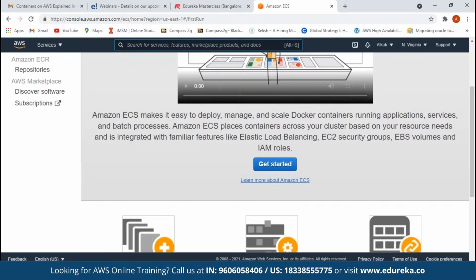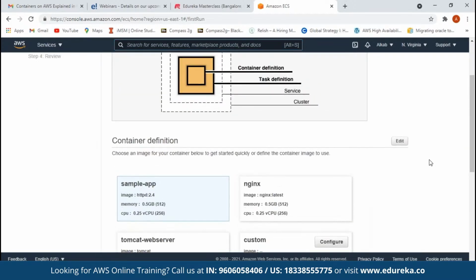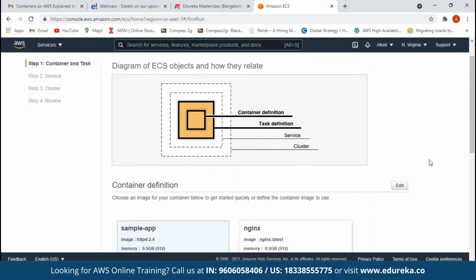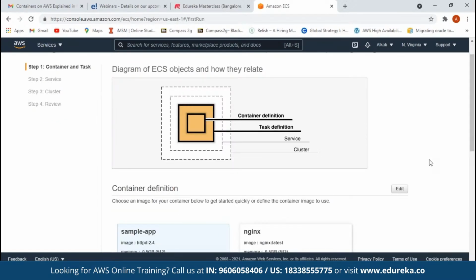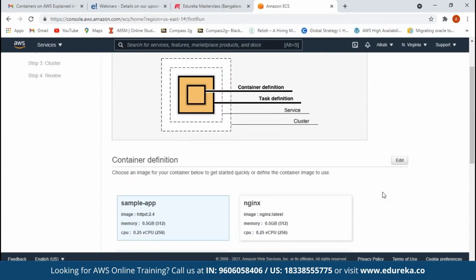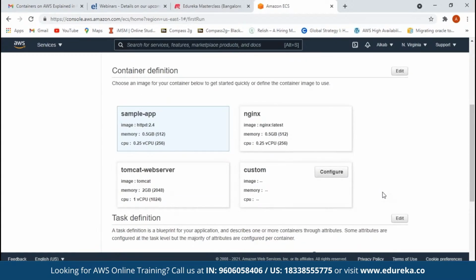So fine, we'll get started. I have some questions, I'll take them later on. This is the first page. It says this is the diagram of your container. You have to have a container definition, a task definition, a service, and a cluster. So this is a container definition. There are certain things which are already given. We'll just use the sample only. It's saying choose an image for your container below to get started. So what kind of an image?